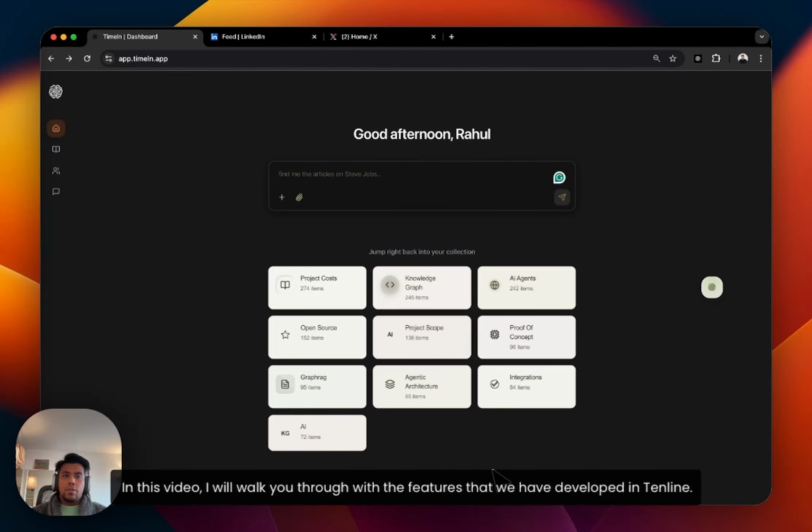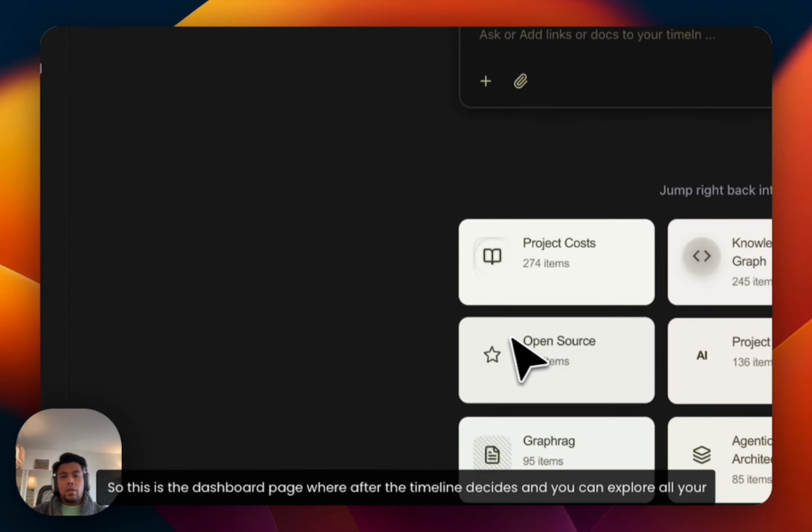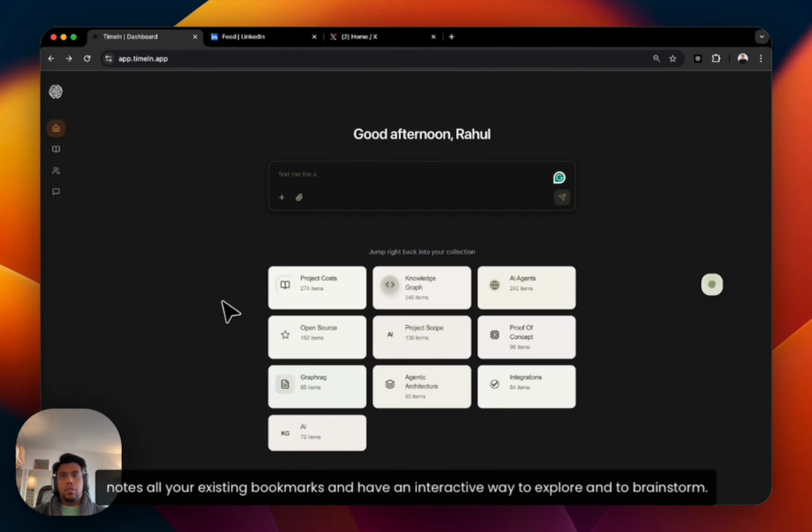I will walk you through the features that we have developed in TimeIn. So this is the dashboard page where TimeIn resides, and you can explore all your notes, all your existing bookmarks, and have an interactive way to explore and do brainstorming.